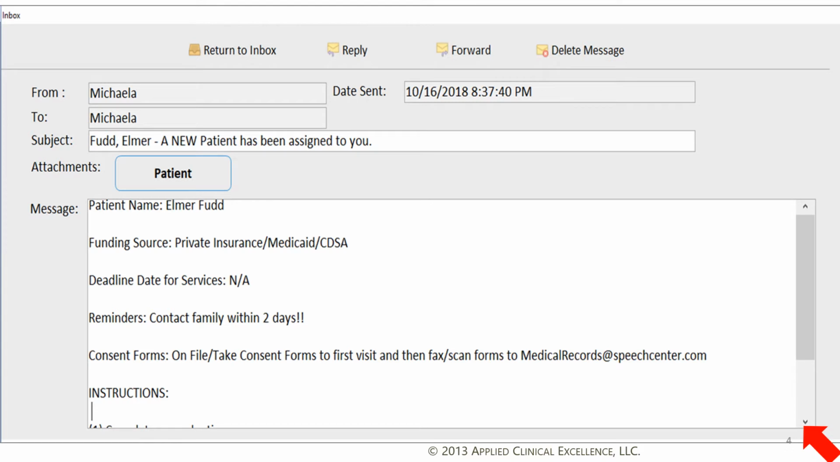The overall look of a new patient message will usually appear the same. However, the content of that message will contain information with specific, detailed, unique instructions for initiating services to that new patient. Each message is customized to the unique service requirements of the individual patient and their funding source. So it's critically important that the user follows the order of operations indicated in the message.